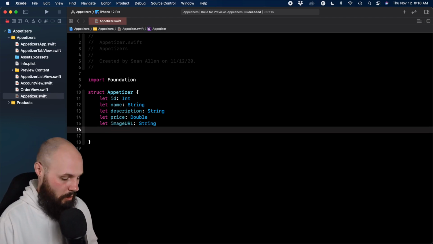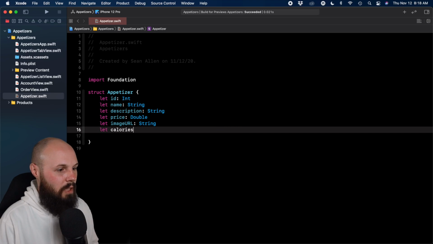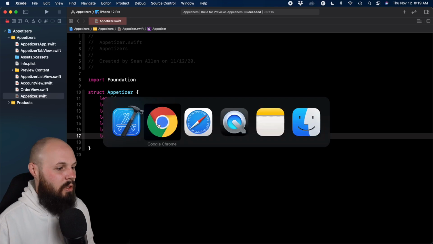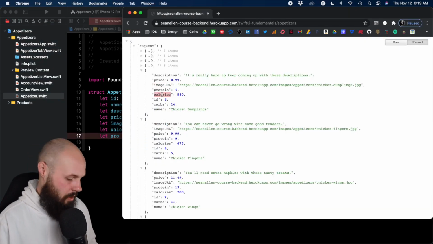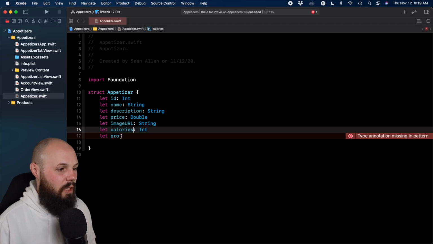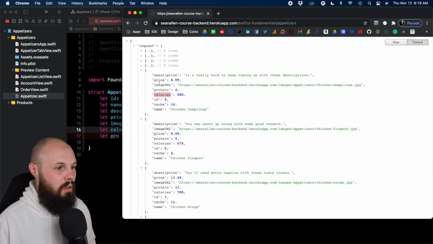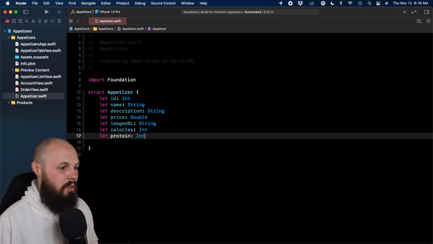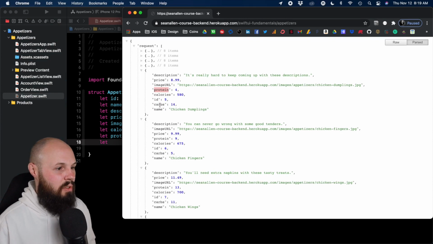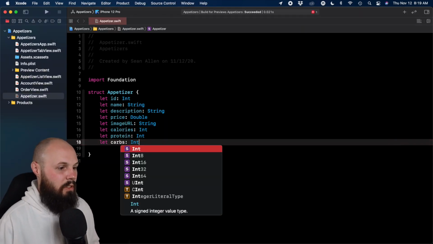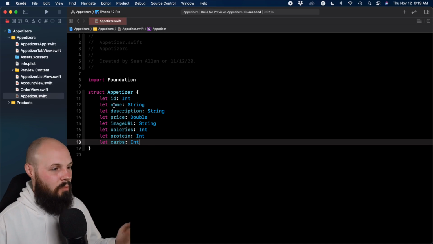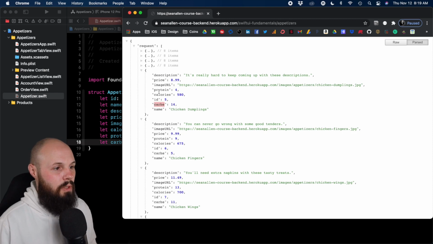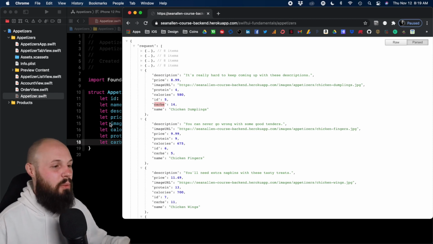Okay, so now we just need the nutritional information. So let calories, and that is going to be an Int. You know what, I'm just going to be safe. Let's practice what we preach here. Calories, because again, if you misspell it, it's going to be off. Okay, so let calories equals Int, that's good. Protein, copy, paste, Int. Let carbs, paste, and Int. Okay, so now let's make sure we didn't forget one. One, two, three, four, five, six, seven, eight. Okay, cool, just to double check, make sure we have everything.